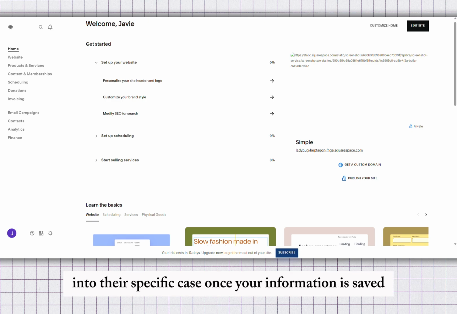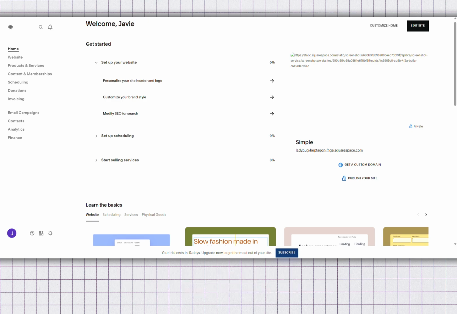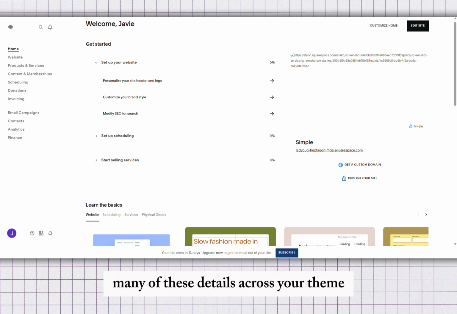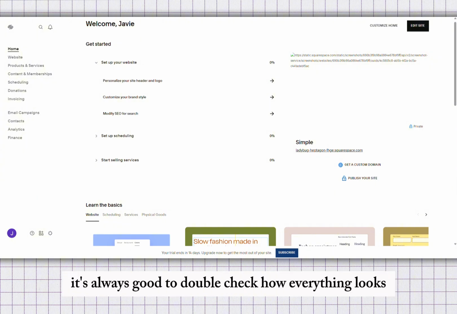Once your information is saved, I recommend previewing your website to make sure everything appears correctly on both desktop and mobile views. Squarespace automatically formats many of these details across your theme, so it's always good to double-check how everything looks.